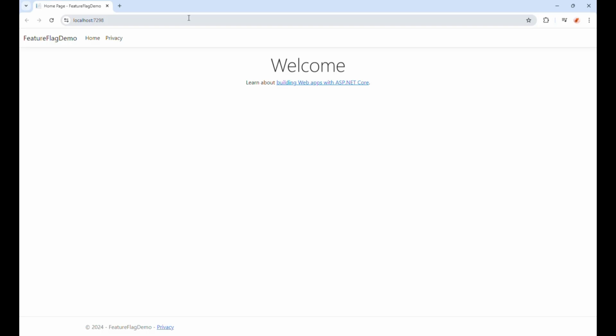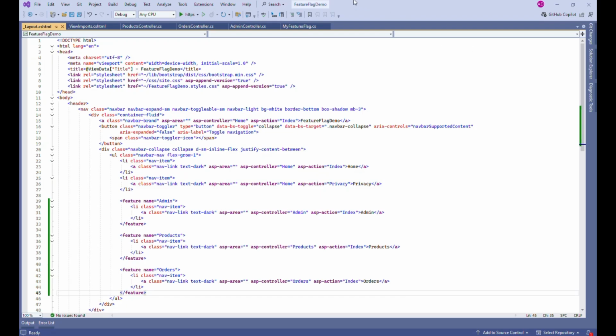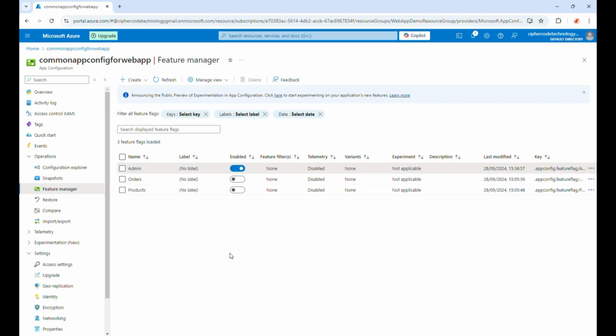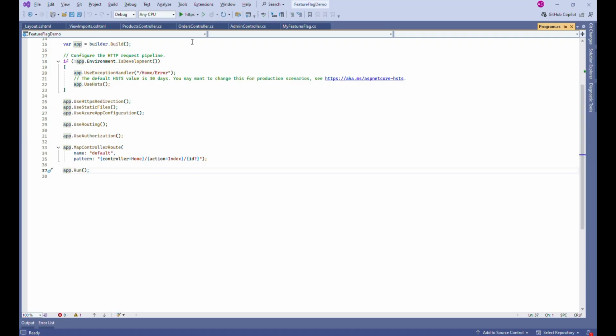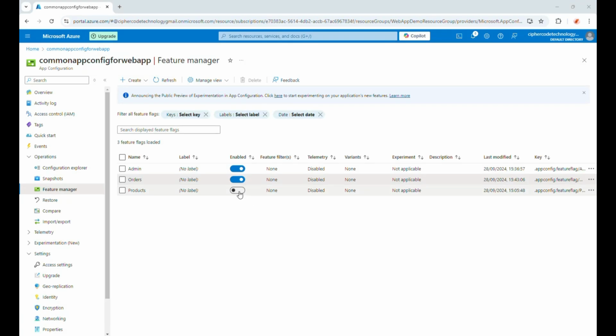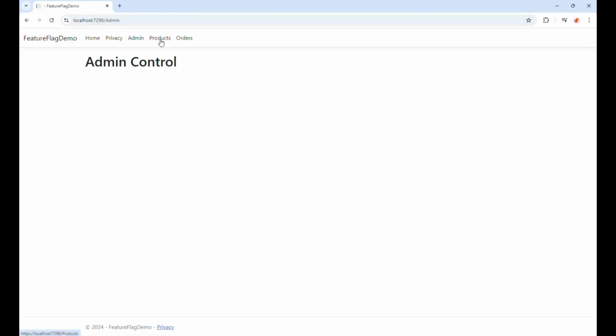If you noticed, admin, product and order links are not visible now. To make them visible, let me navigate to the Azure portal. Here, let me enable the admin link first. Navigate to Visual Studio and rerun the application. Now you see the admin link is visible. Similarly, let me enable the order link and rerun the application. Now the order link is also visible. Again, back to the Azure portal, enable the product link and rerun the application. Now all three links are visible on the home page.